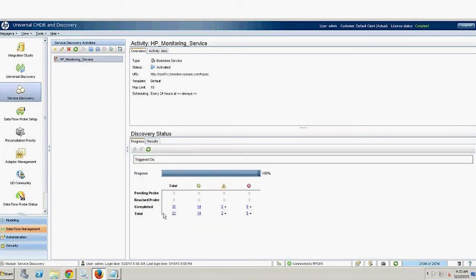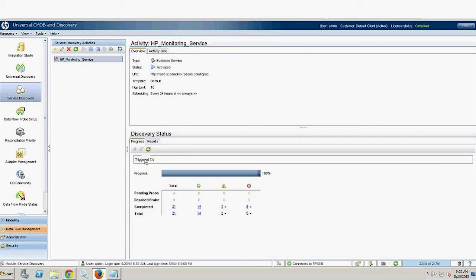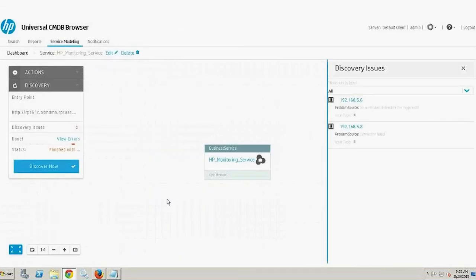Overall, this is exactly the same result that I see on the discovery in the UCMDB browser earlier, where if I look at show errors, it says connection failed or credentials failed. In the back end, it's doing the same thing that you would have been doing in previous versions of UCMDB, but from an end user perspective, all you care about is what the discovery errors are and how you can resolve them on the fly.